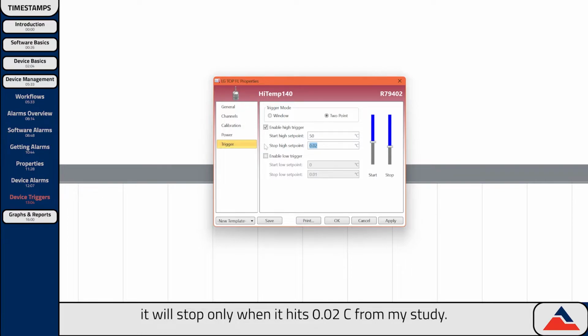0.02C. For my study, I'd like to start and stop at roughly the same point, but it's important to know that the start and stop values cannot be the same. Additionally, the start value must also exceed the stop value. This is to prevent the stop trigger from being hit immediately after the device starts. So to get as close as I can, I'll set it to 49.99C, which is close enough for my purposes.